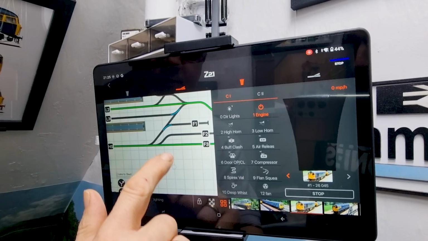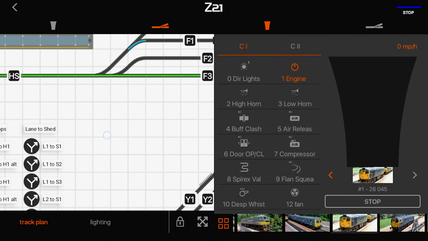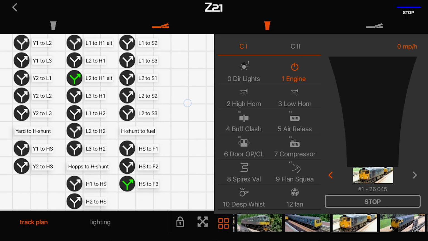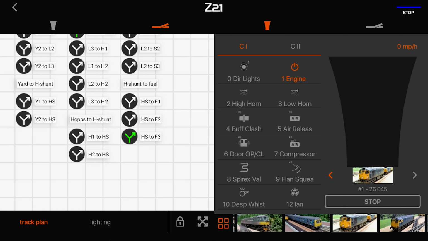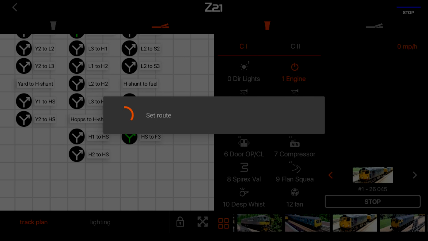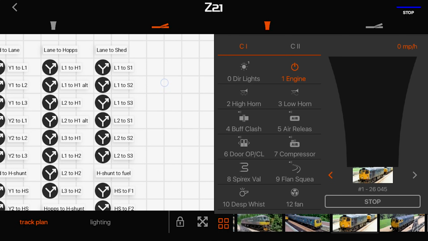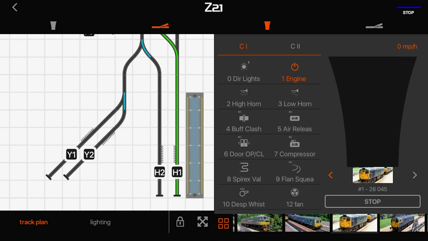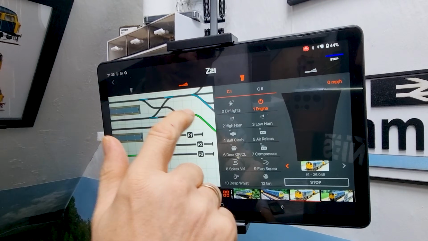Yeah, use the route direction. So that's what I'm going to do. So I'm going to go head shunt to L1. Sorry, to H1. So press that. You can see all the points go into place. And as you can see, the route is now set to go to there, which we're not going to go to H1. We're going to go to just beyond this point here.